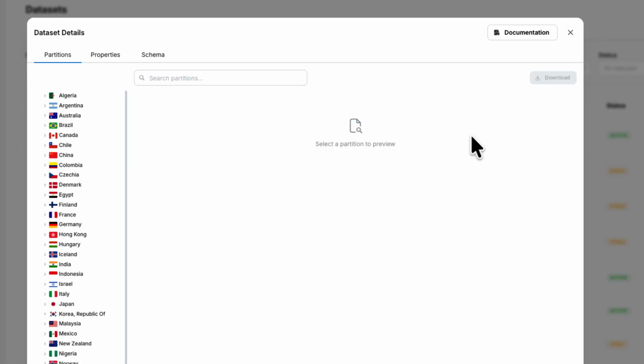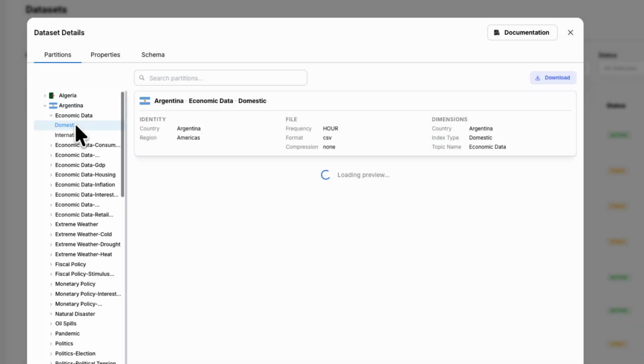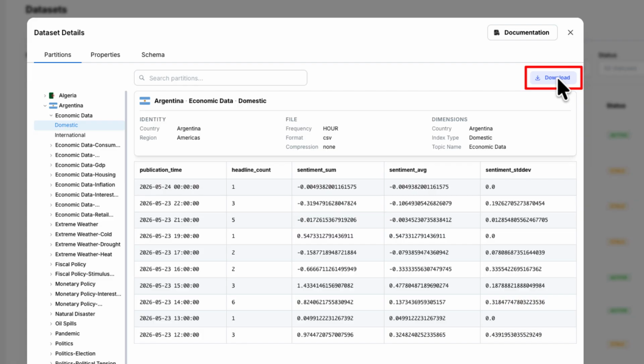Each partition represents a separate entity covered by the dataset, asset, country. Use the tree or search bar on the left to filter partitions, then click one to see a preview of its data on the right. When you're ready, hit Download to get the CSV.